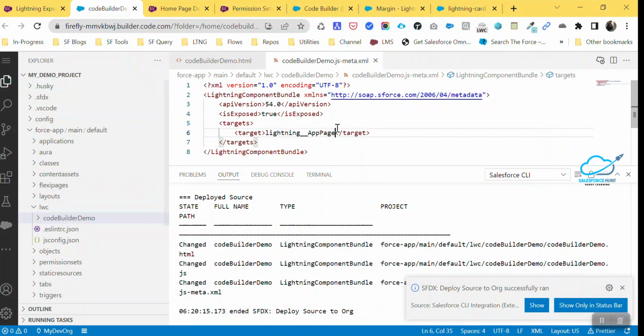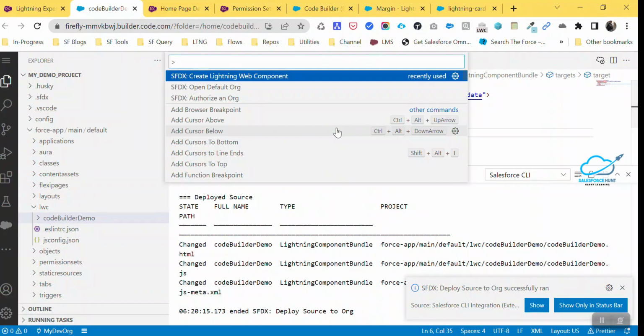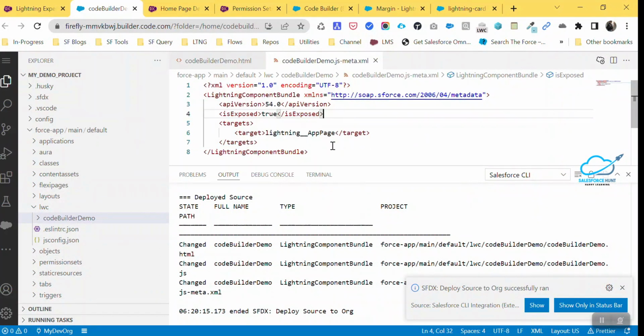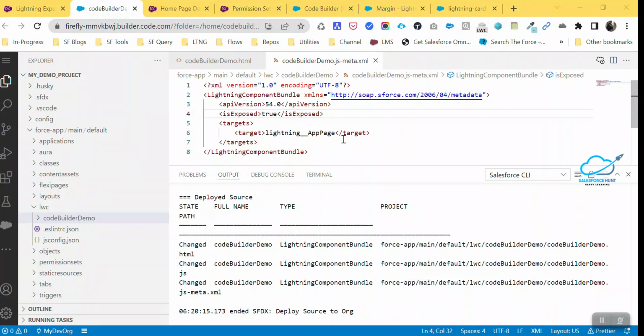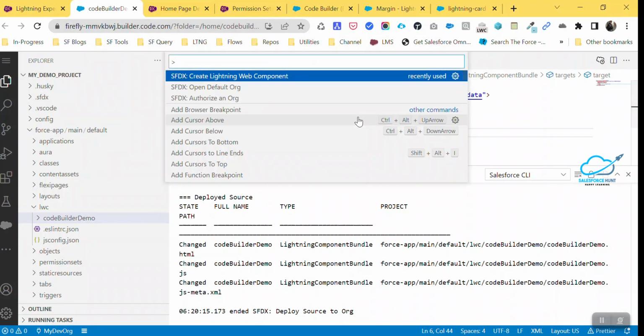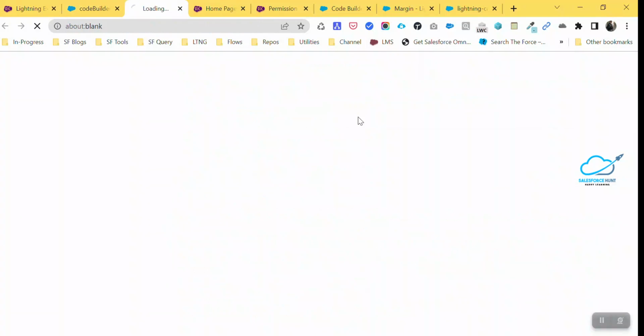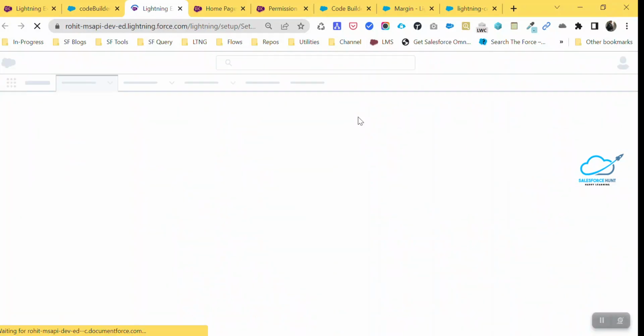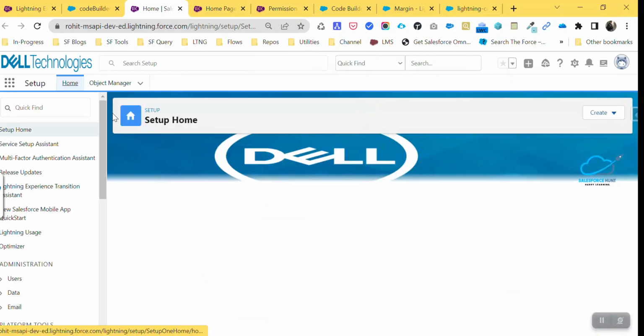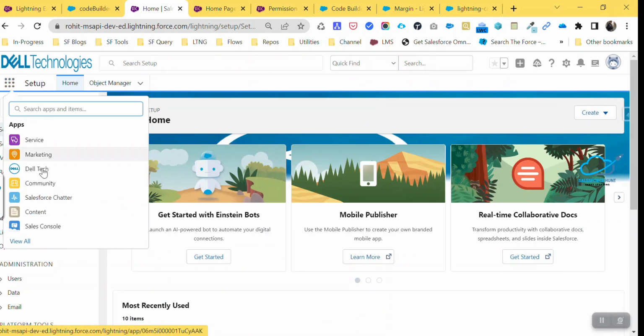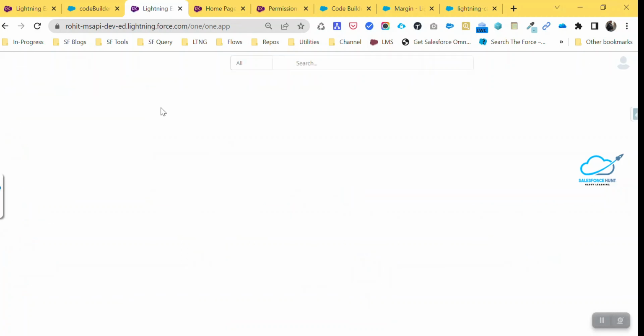So how to open this org? First of all let me check again, and this is for the app page, or I want to show this app page here, right? Here you can configure based on your need. So let's say open my org. First of all open the default org. Now you can see my org is open, and here you can open any application as you want. Let's say Deltec. I want to take this Deltec.